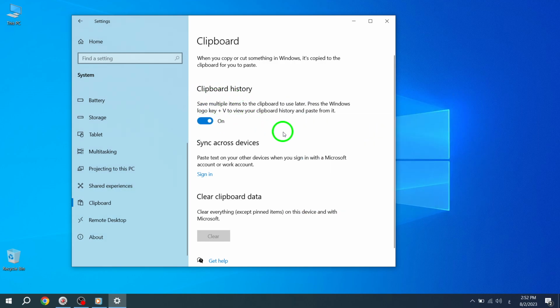Congratulations! You have successfully turned on Clipboard History in Windows 10. Now you can close the settings window and start using this feature in any application.